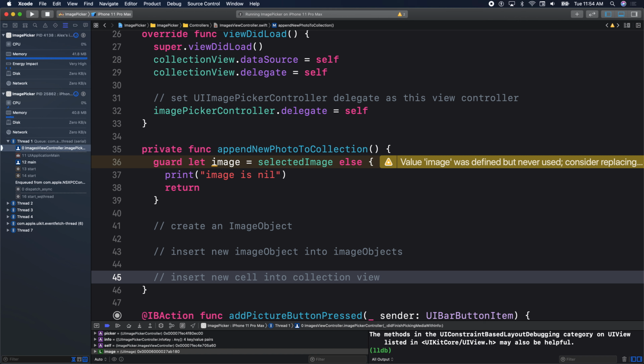Any questions about that? If I reload, the entire thing just reloads. I don't get any smooth animation happening. But if I say insert some item at some index, I get a smooth animation of that item being inserted into my collection view or my table view.